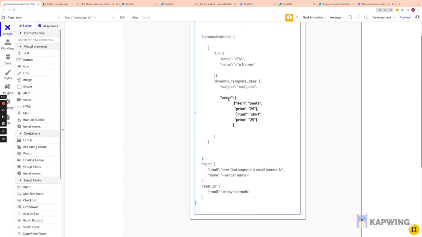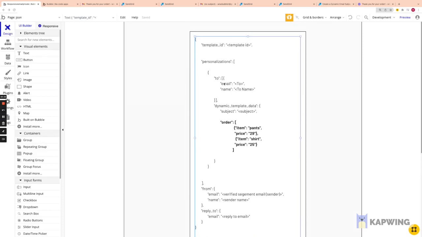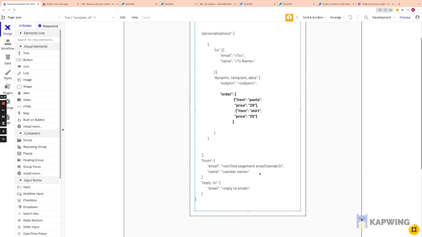But for the order, remember, we define the order as we want it to send a list of items. So to add a list, essentially what you have to do is open these brackets and curly brackets for each item in the list. So we have order, then we have the item pants and the price 29. Item shirt, price 25, then we close that off. And everything else is exactly like the previous email would be. We just have the to, the name, and again, dynamic template data, the from.